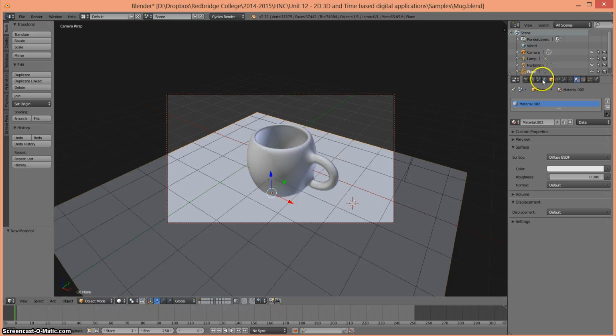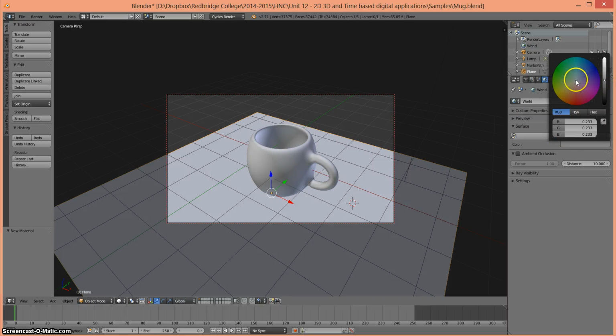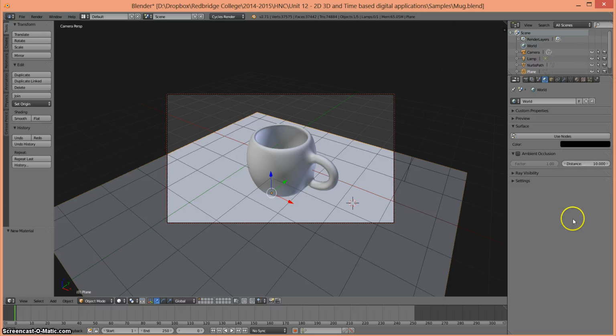Next thing I'm going to change is the background color. So to change the background color, you need to go to this world tab. So what it does is changes the overall. At the moment this background is gray. We're going to change that to, let's change that to black. Oops, not black is here.